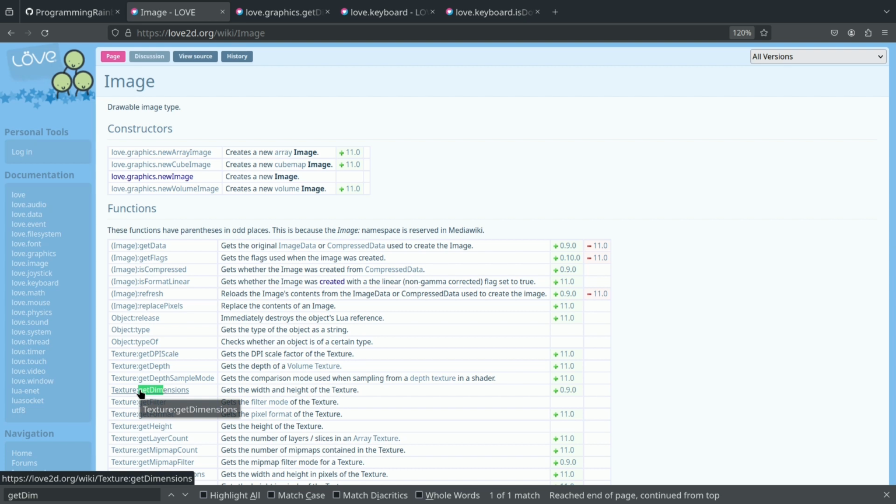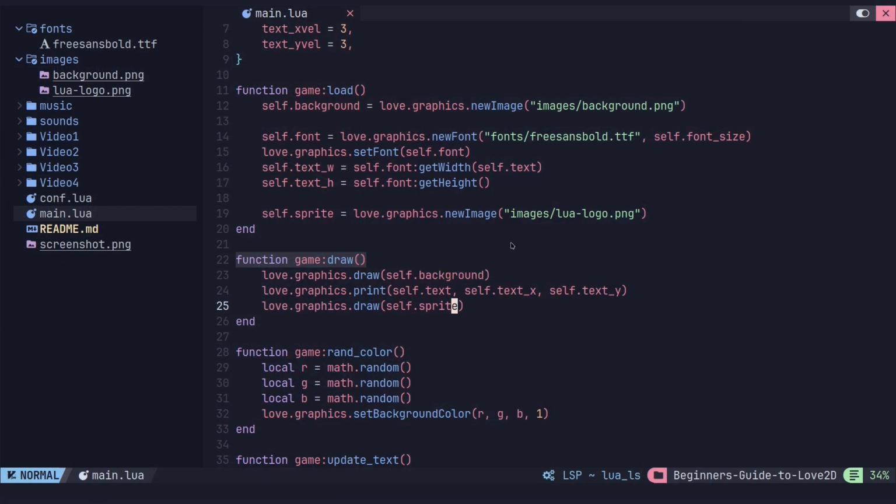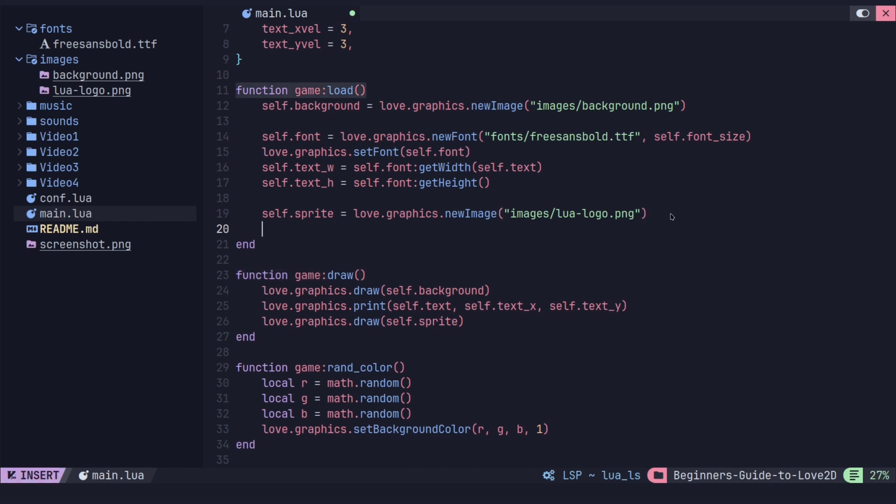So what we're going to do is populate both values at the same time. And we're not using the texture, it's just like saying the texture you have, the image you have. For us, the image is called self.sprite. So this getDimensions, and we want to have our sprite width and our sprite height. Okay, and since this returns two values, the first one is the width and the second one is the height.